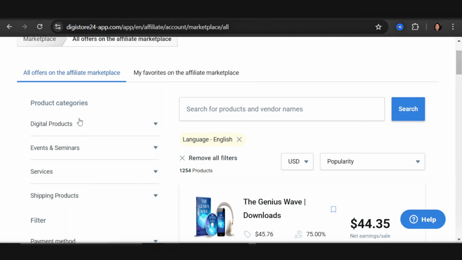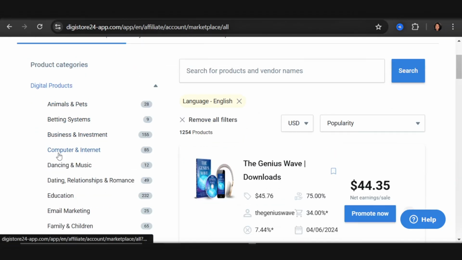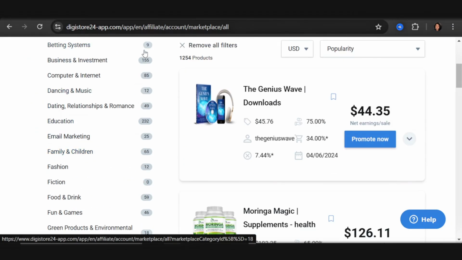Now, in this age and time where everything is literally going digital, the best product category to be promoting is digital products. So if we click the drop down on digital products, you can see that there are several niches. Beside it, you can see the number of products available for you to promote.